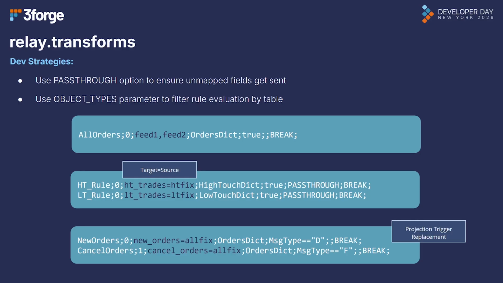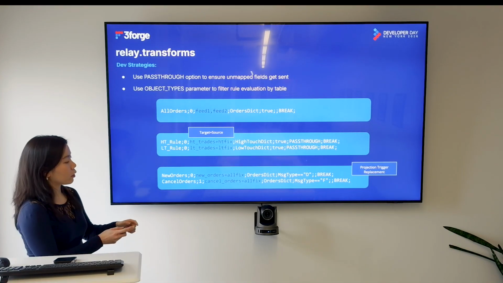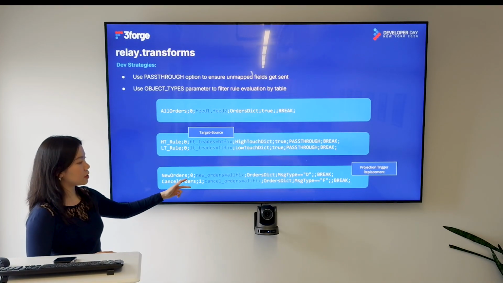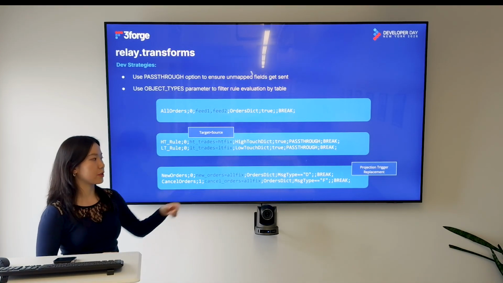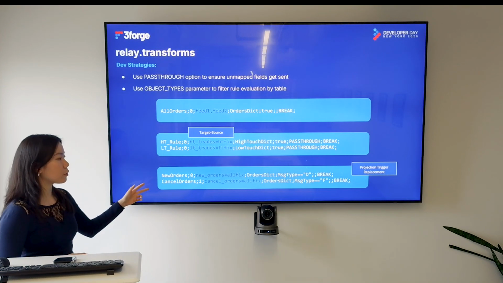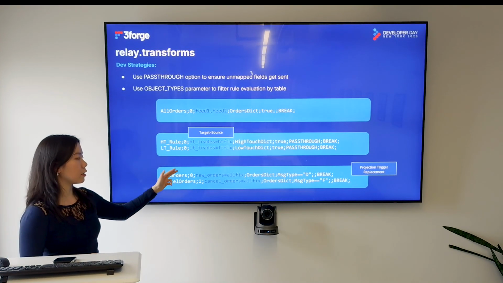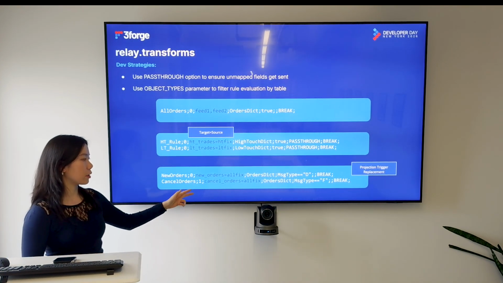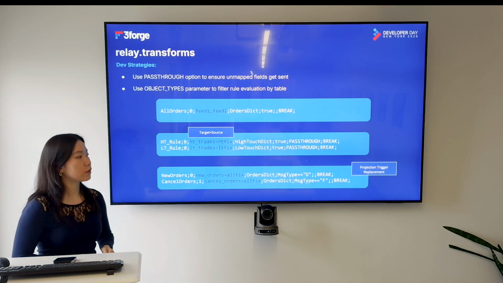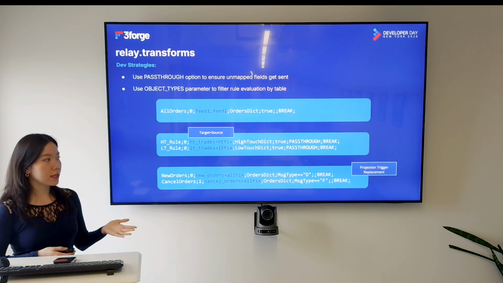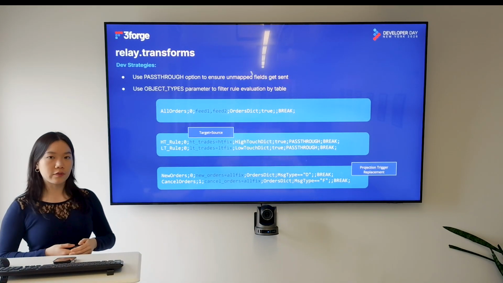And then finally, you can also use this kind of mapping to redirect data. So in this third rule, we have data coming in on the allFix table, but we're sending it to 2 different tables depending on the message type expression that we have there. So new orders with message type D are going to go to the new orders table. Cancel orders will go to the cancel orders table. And you'll notice that this is essentially a projection trigger equivalent.